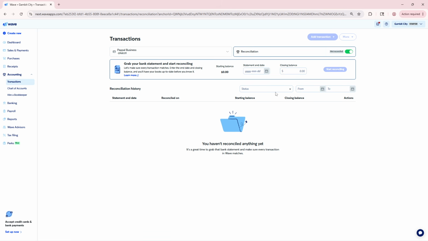Now enter your statement details. Type in the statement and date exactly as it appears on your statement. This date anchors the reconciliation period, so accuracy here matters. Then enter the closing balance from your bank statement. Make sure you're using the closing balance for that end date, not today's online balance, which might include pending items. When those details look right, click Start Reconciling.